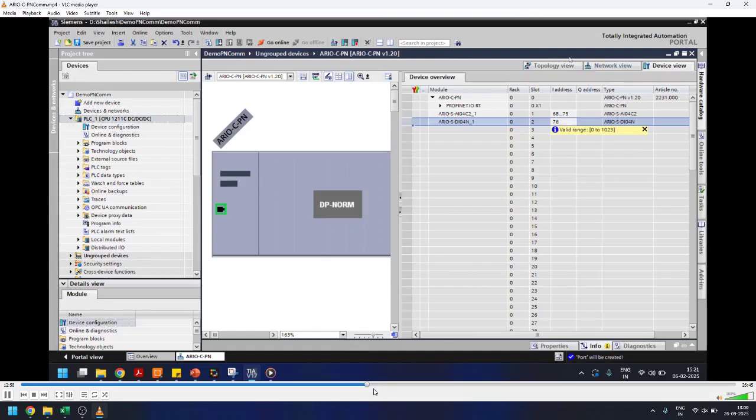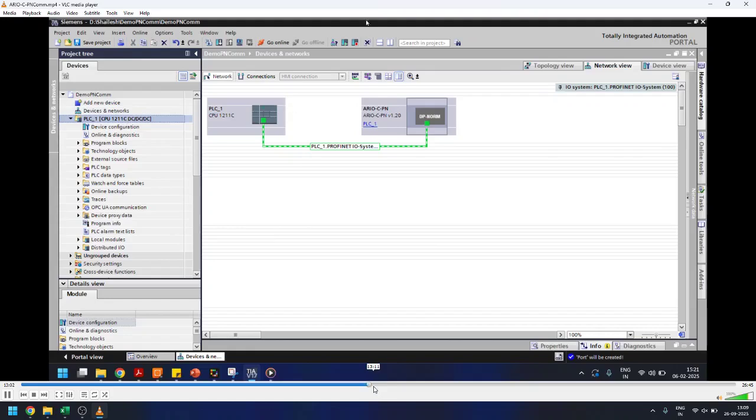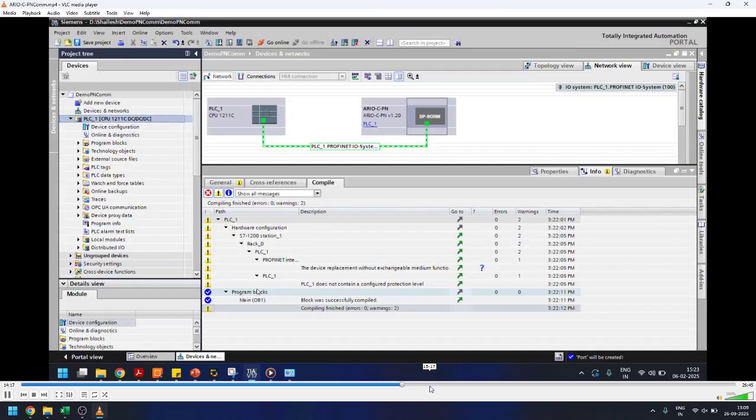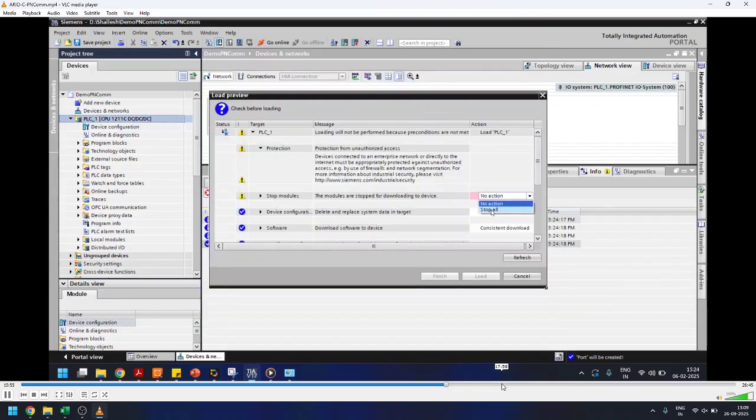Once this is done, we also need to download the project and make sure the Profinet IP address, the Ario coupler IP address, and the Ario coupler device name match this device configuration. Once this is downloaded, we can check the IP address of the coupler as well as the device name of the coupler.